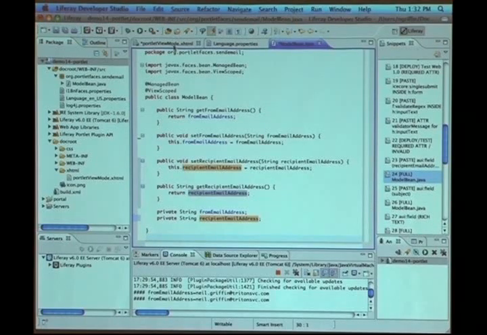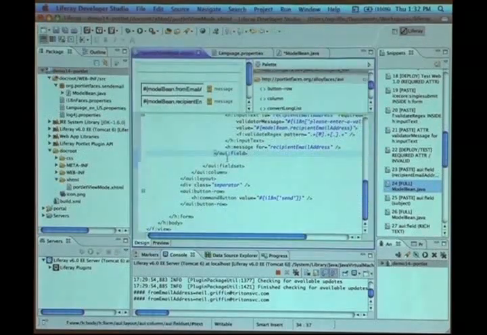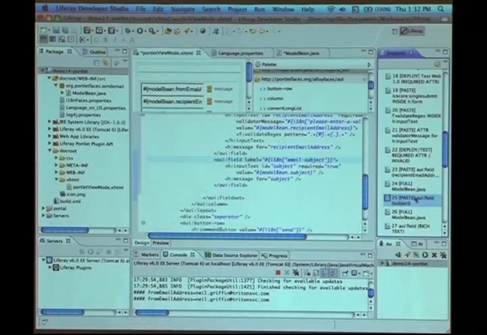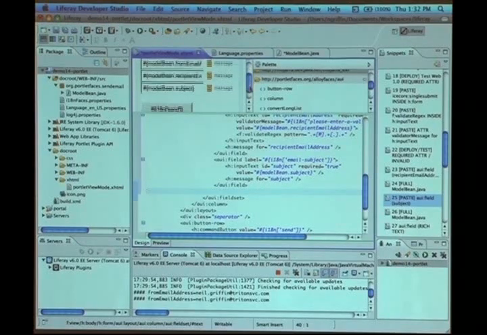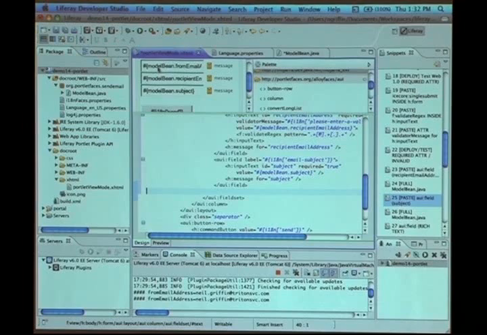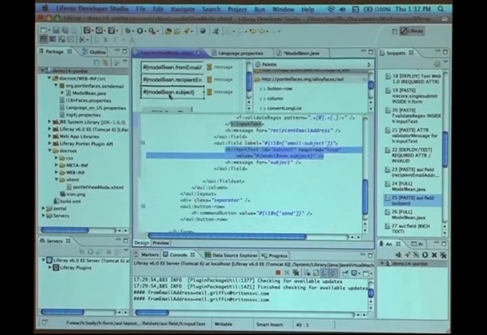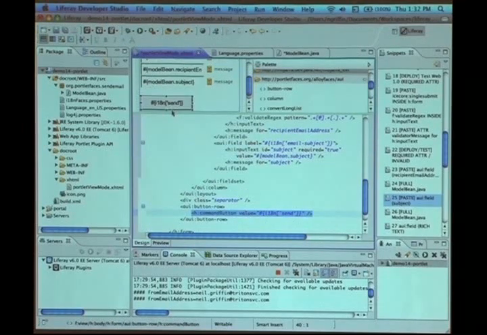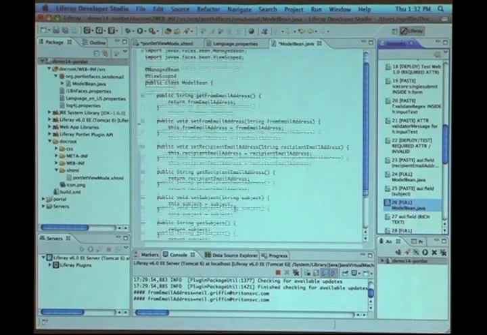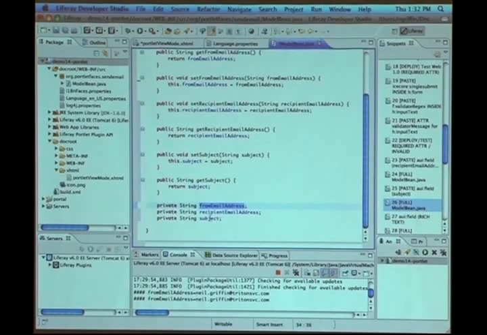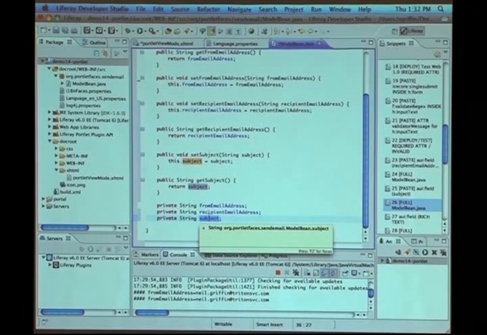So let's go back to the view, and let's add a subject here. Okay, so that's just another text box, and you can see that the design time approximation now shows a from email address, a recipient email address, and a subject, and a button. Well, I've got to go back to the model bean, of course, and add the property for that. So now we have from, recipient, and subject, and corresponding getters and setters for each one.